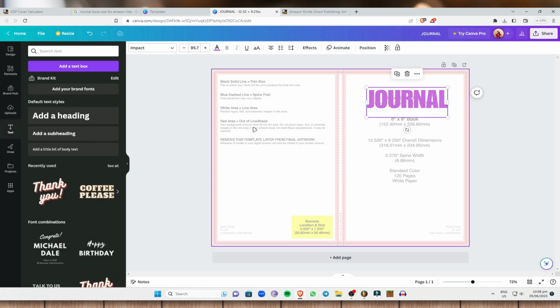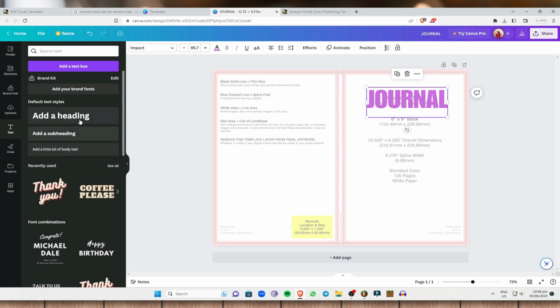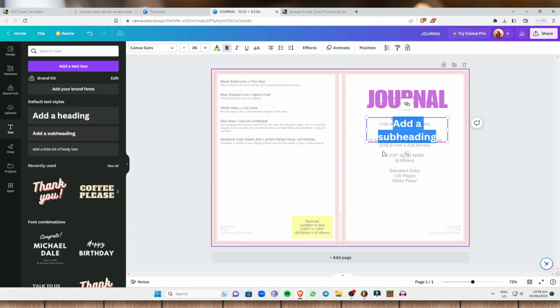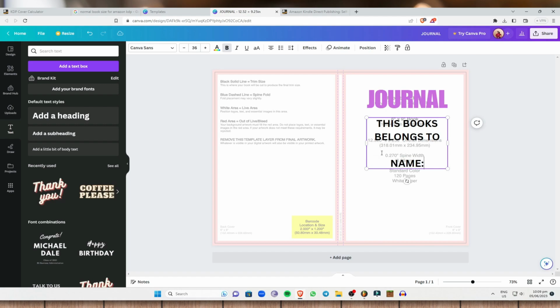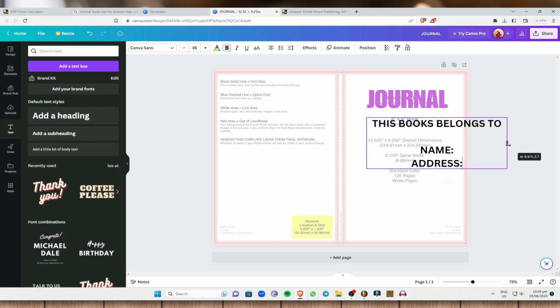So next, if you want to add some more text, like let's add a text like this journal belongs to, I'm just gonna select add a subheading. So I'm just gonna select this journal or this book belongs to. You can enter the name right about there, or you can even add some address. So it's all up to you. So I'm just gonna drag that real quick.